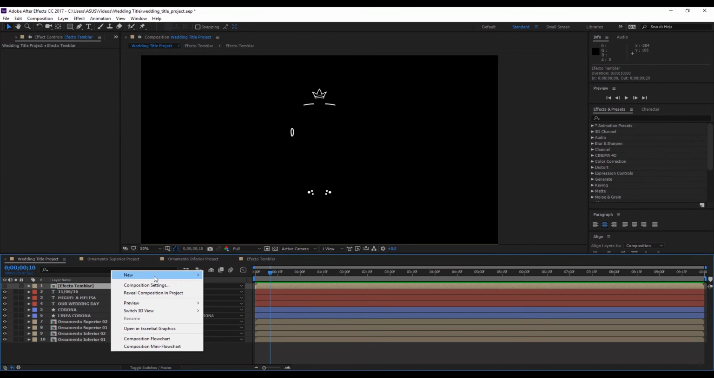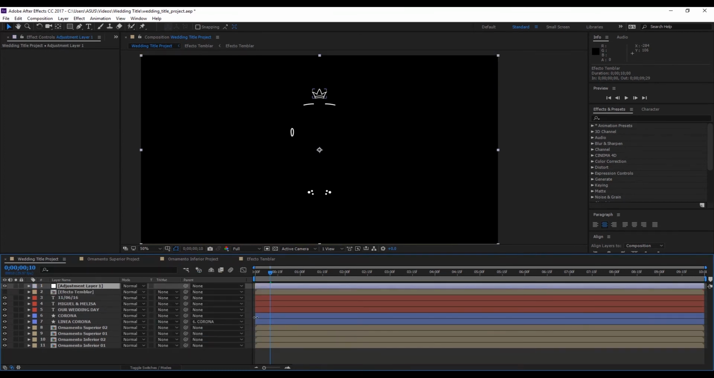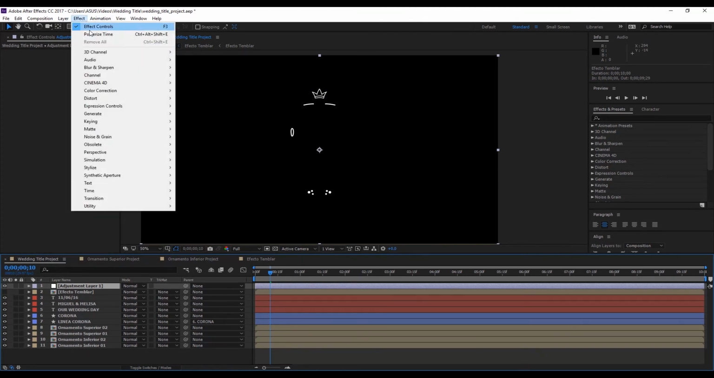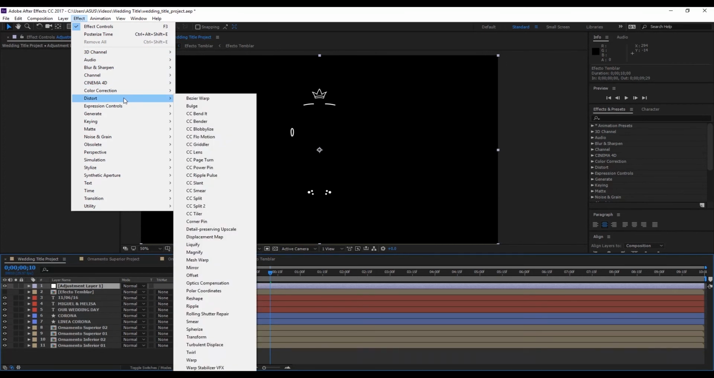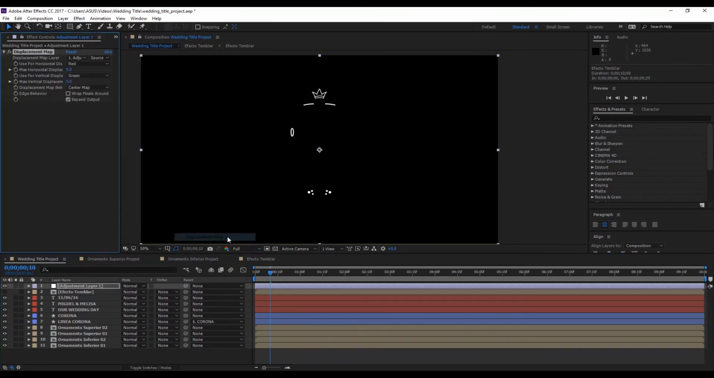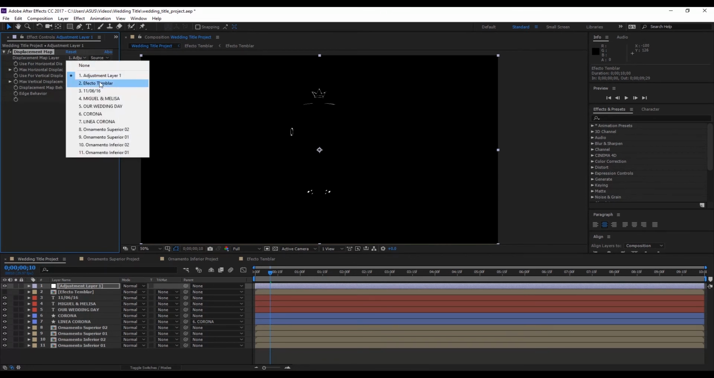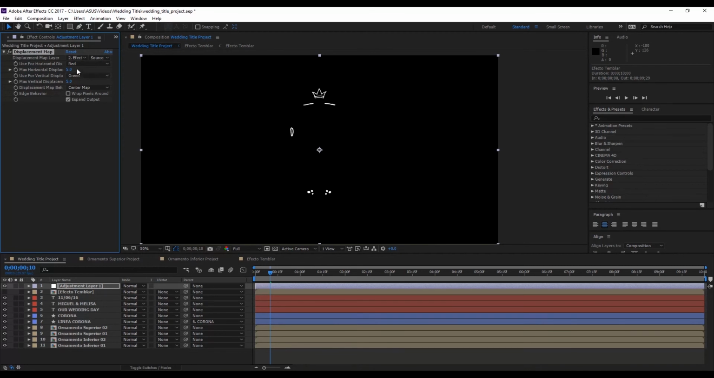We're going to create a new adjustment layer. And what this layer is going to do, we're going to add in the effect Distort. We're going to choose Displacement Map there in Distort. And here we're going to look for the Tremble Effect. Okay, so we're going to modify it. We have Luminance. We're going to put 2.0 in the values.